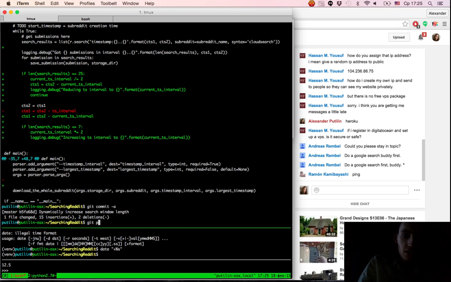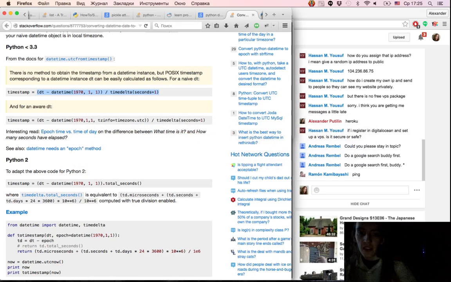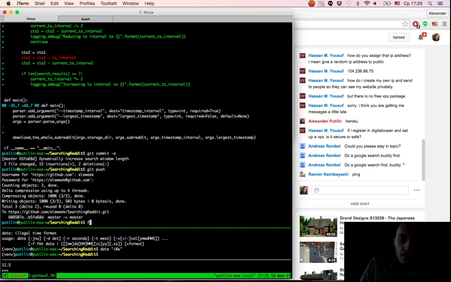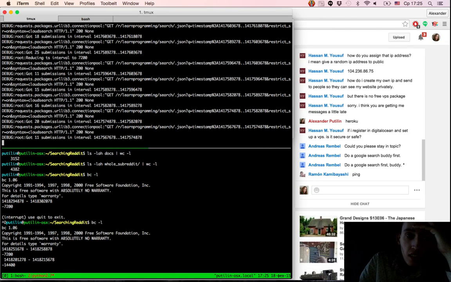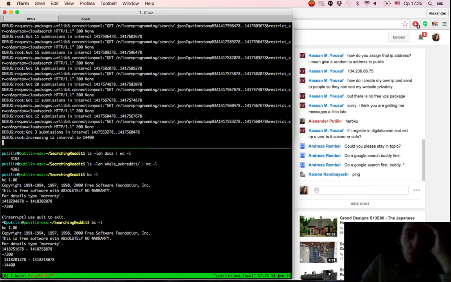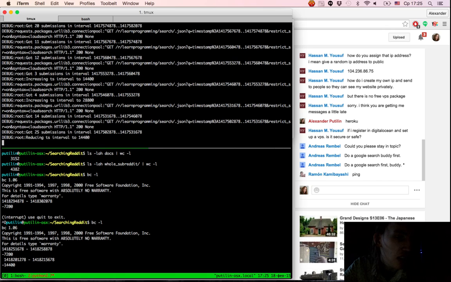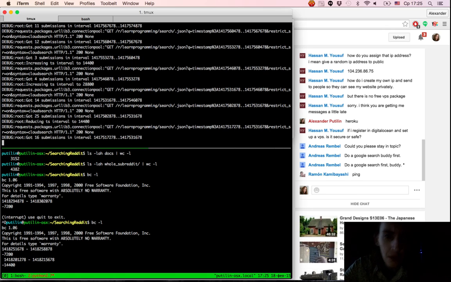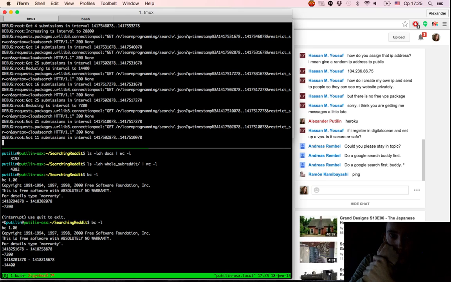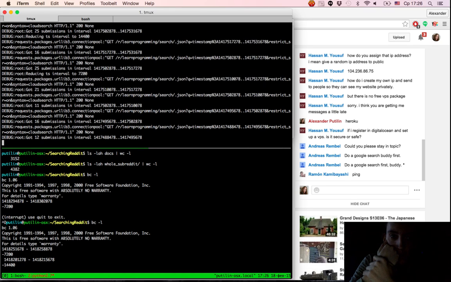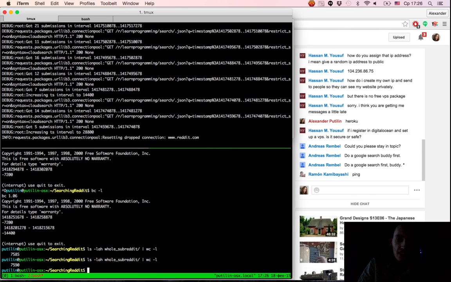Let me commit it. So what should I do next? I mean, I put the code on GitHub. So I like how the code works. Maybe I should increase it by not by a factor of 2. Maybe I should increase it by a factor of maybe 1.5. Let's see how many documents are there. Okay, 7,000 documents.